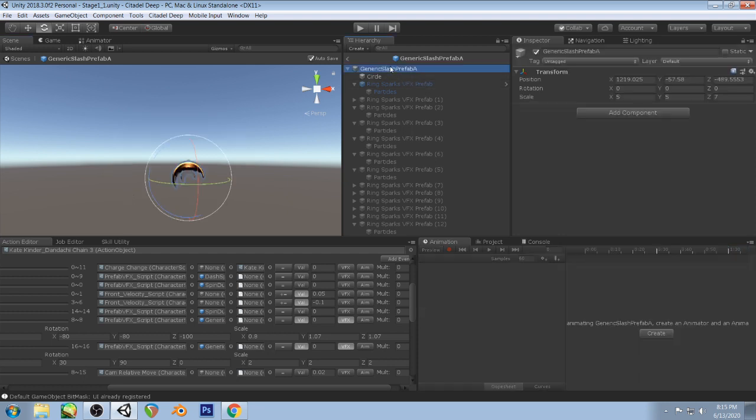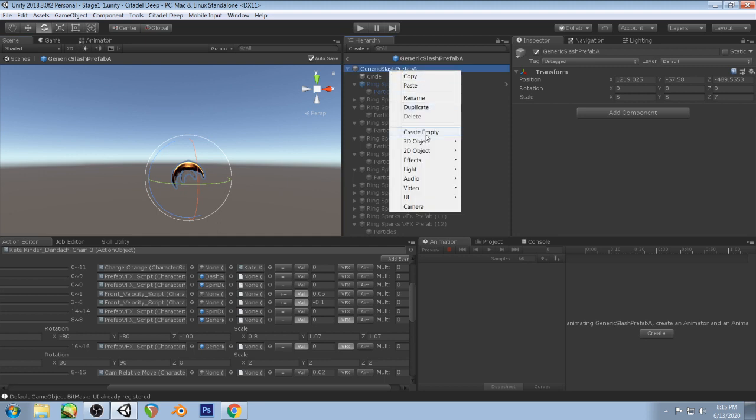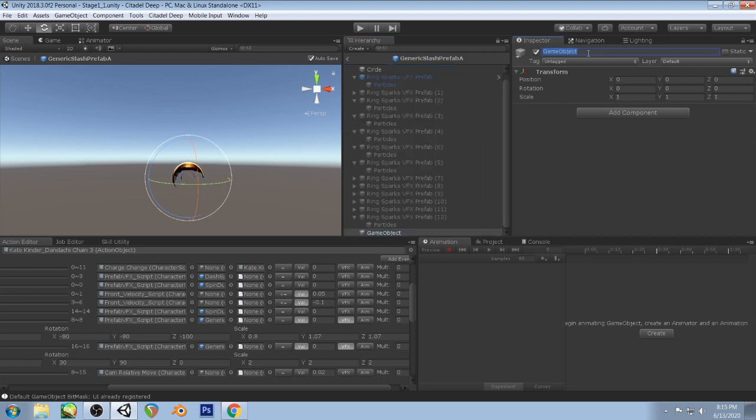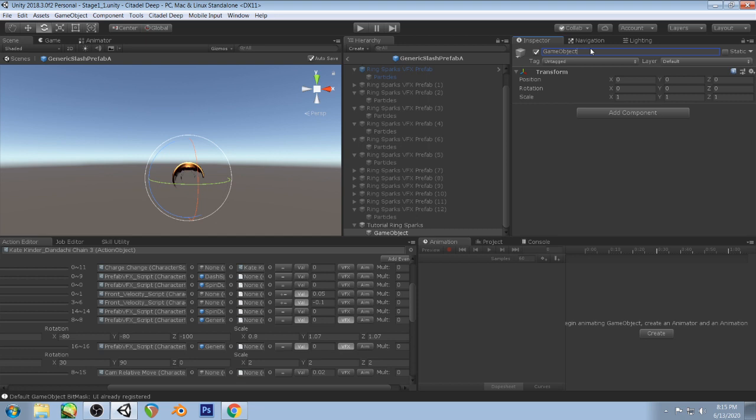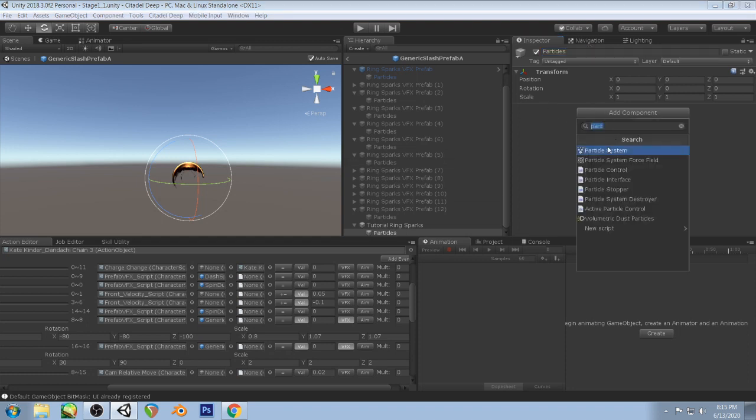What we want to do is go ahead on this same object. This is another reason why this effect is cool, because we can scale it. To do that, create an empty, we'll call it tutorial ring sparks. Go ahead and add another object. I like to parent, call it particles. And add a particle system.